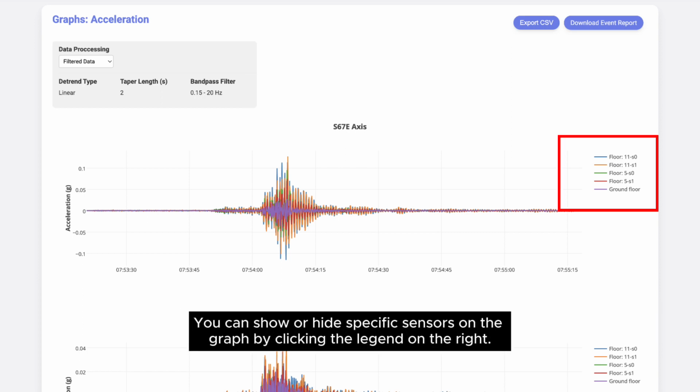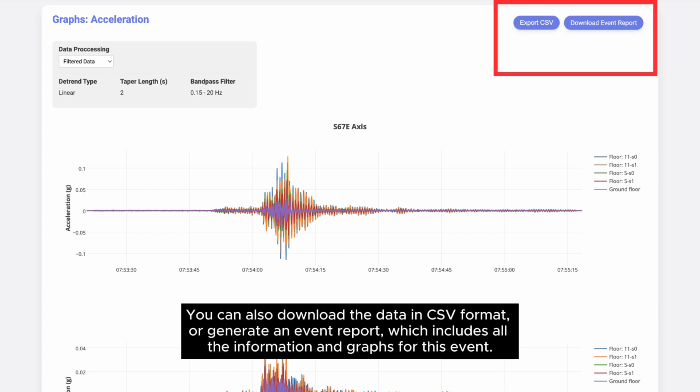You can show or hide specific sensors on the graph by clicking the legend on the right. You can also download the data in CSV format or generate an event report, which includes all the information and graphs for this event.